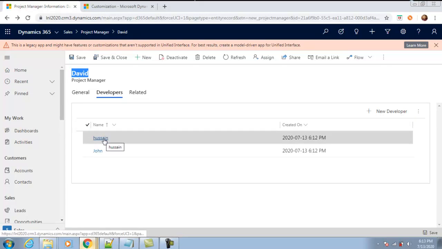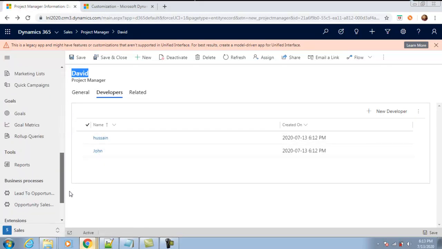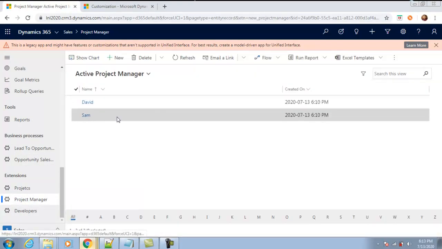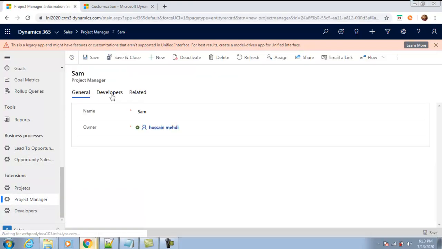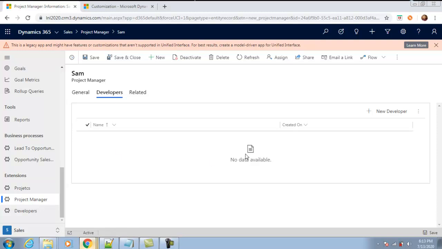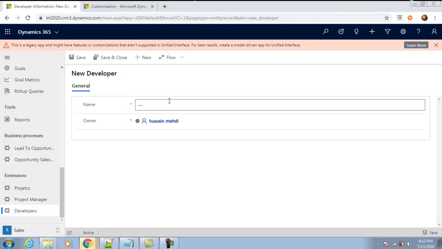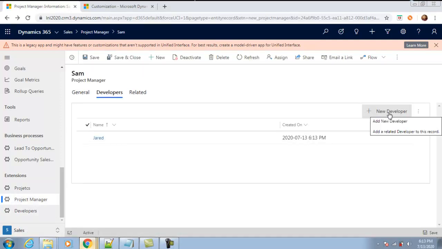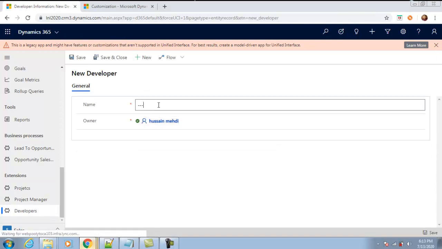Now go back to project managers and click on Sam, click on developers. See, we don't see any developer for Sam. We have just two developers and they are working for David. Now create developers for Sam. Jared, number one developer, and second developer Roy. Just save and close.